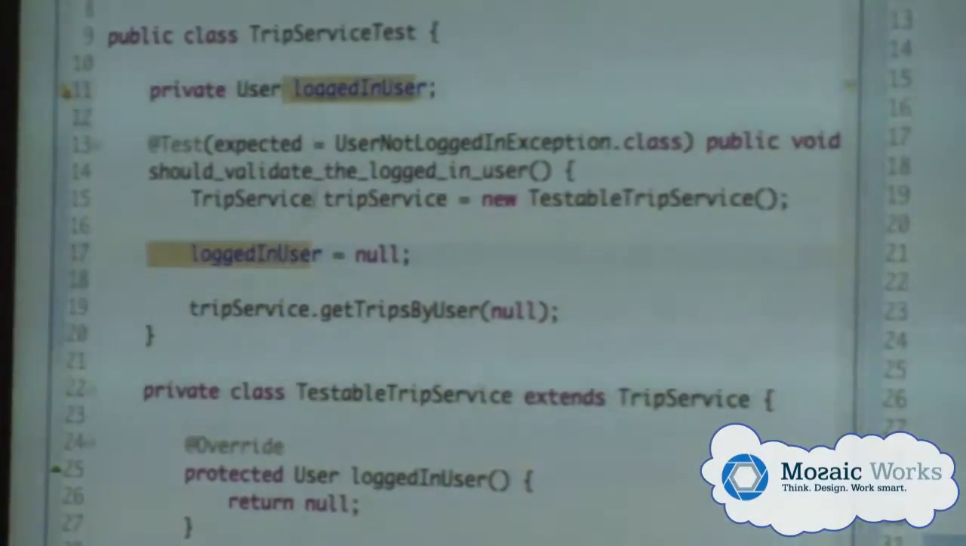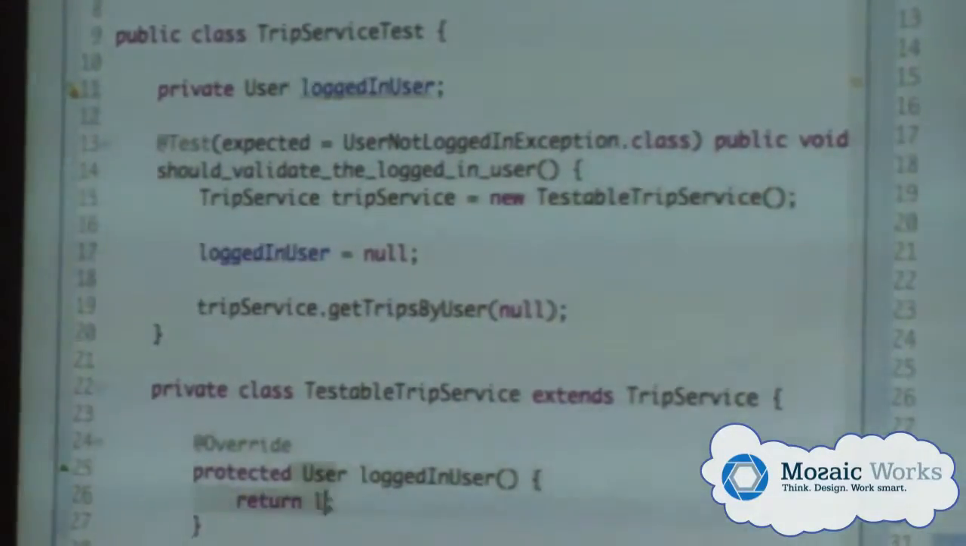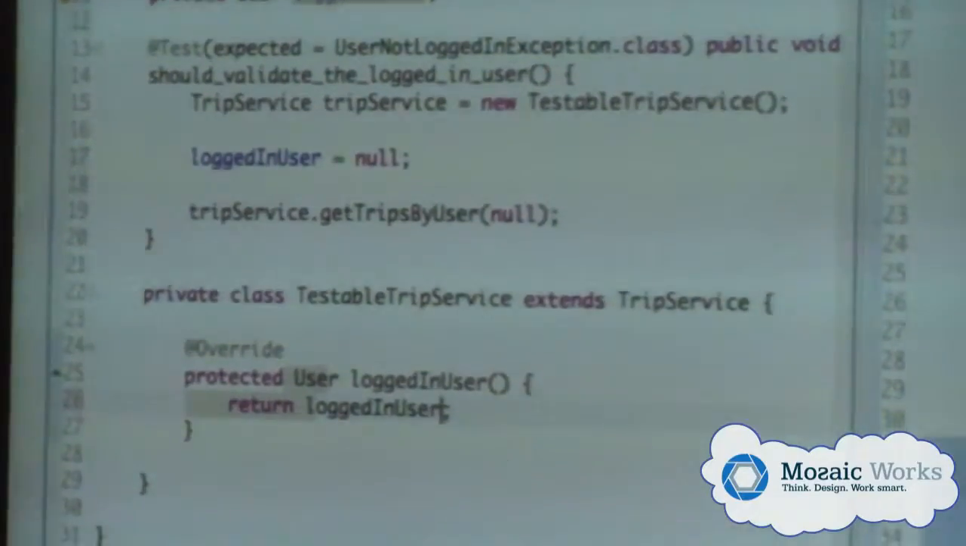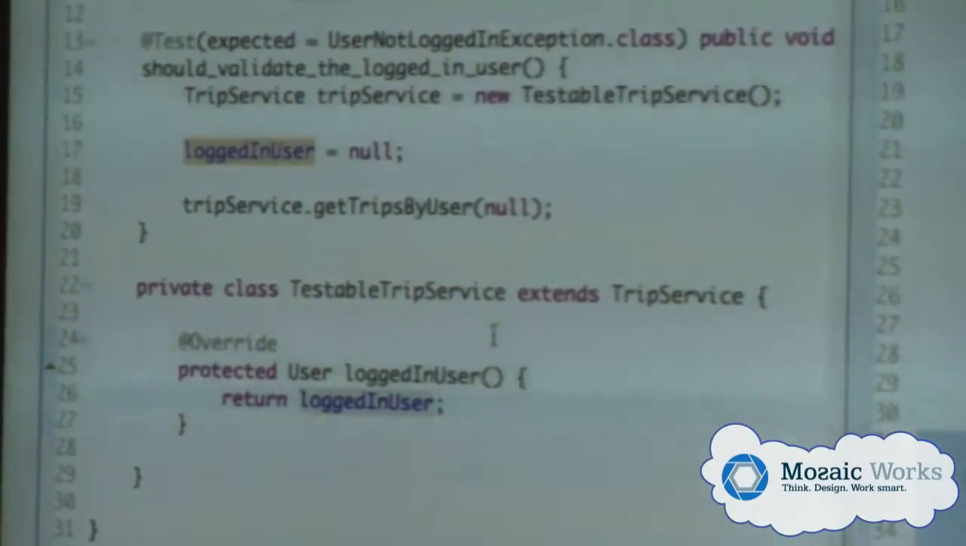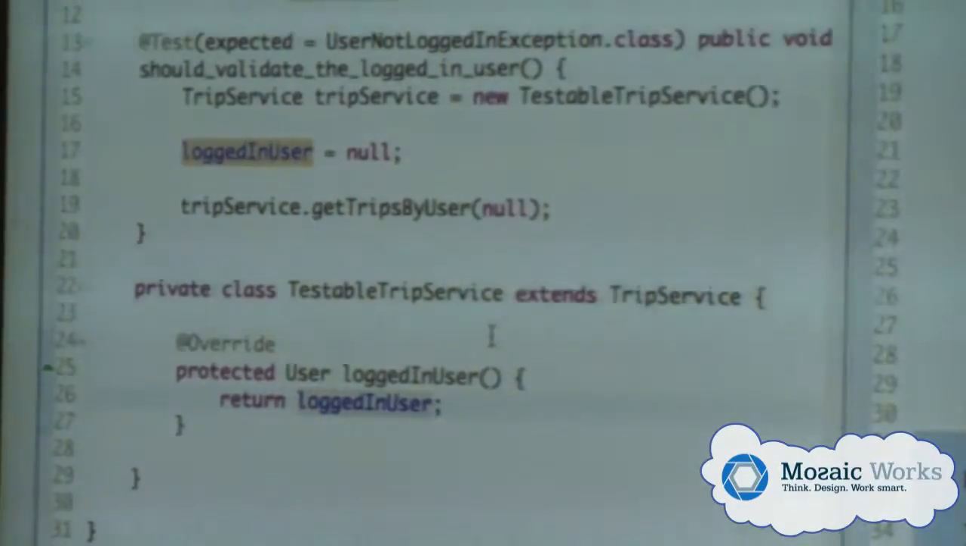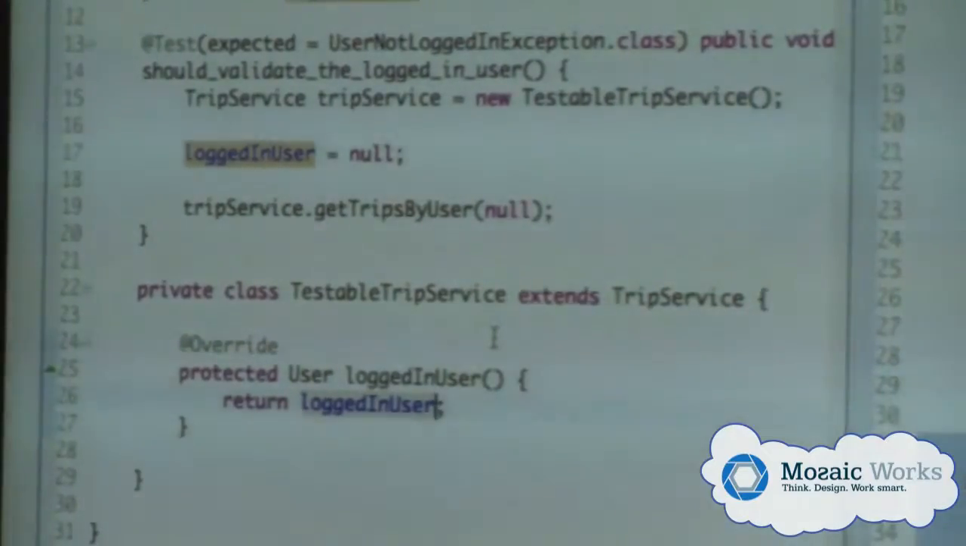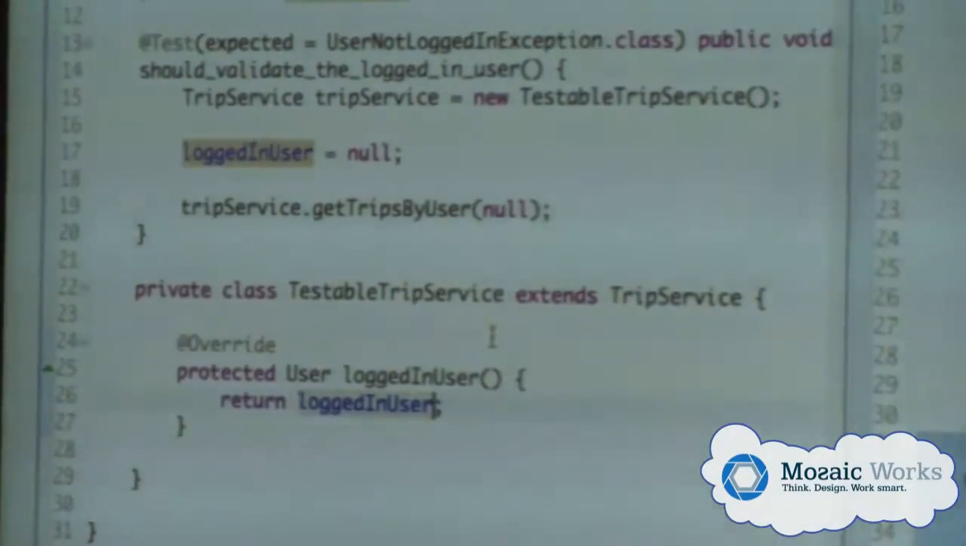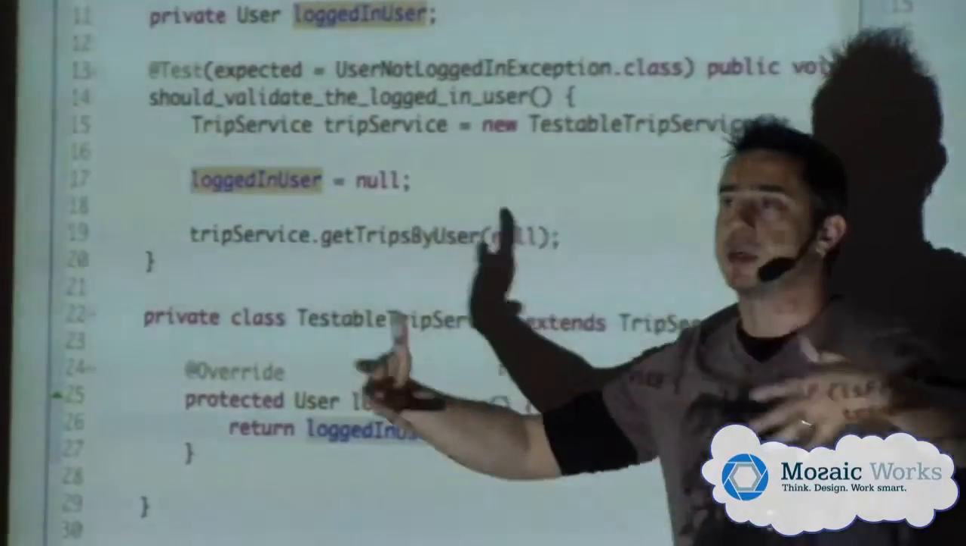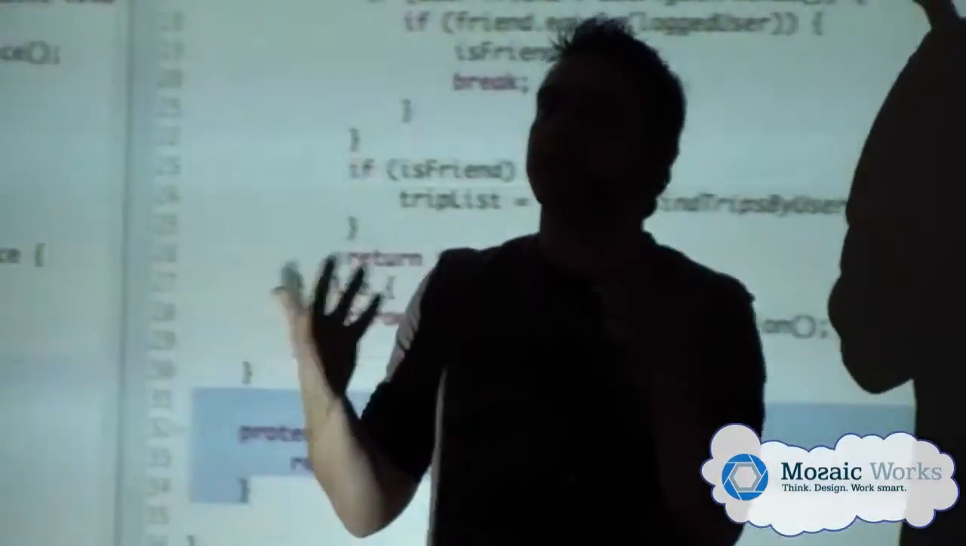Okay, and what I can do now is logged in user. So if I save that, my test is still green. So now I introduce the concept that was missing. But I still don't like the nulls, because that doesn't mean much to me. And that's the point that I would go to my BA and say, yeah, I understand the concept of a logged in user, but what's the name of the guy that is not logged in?